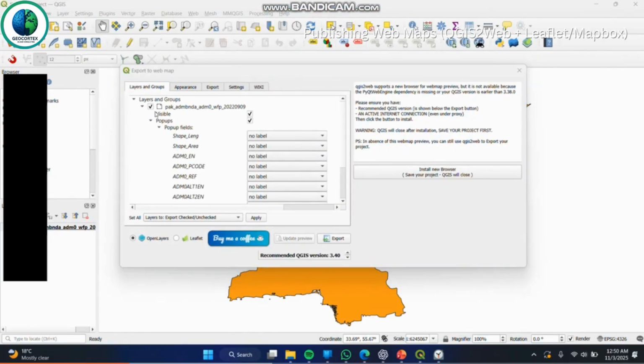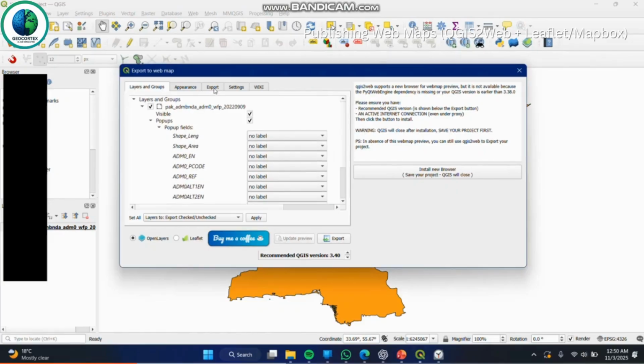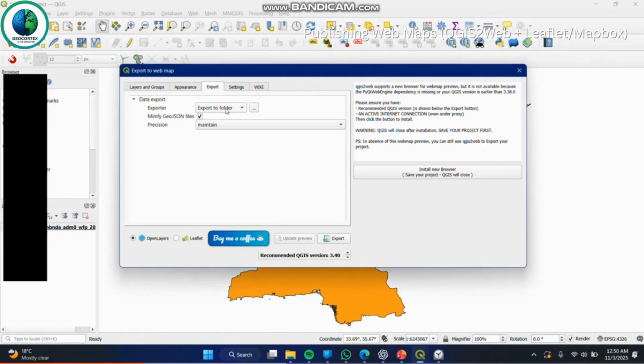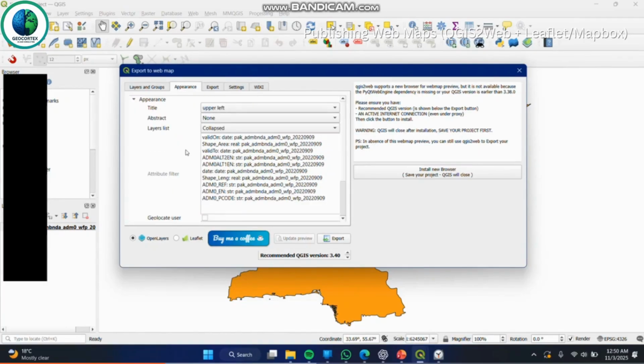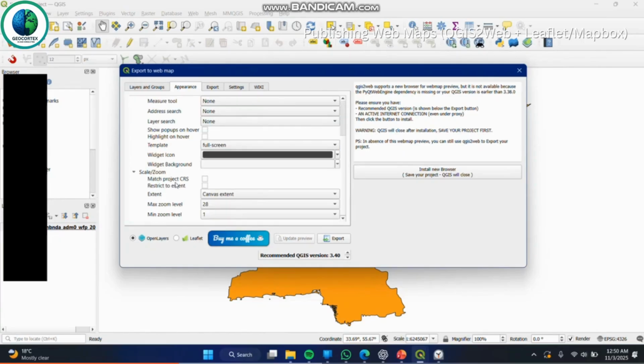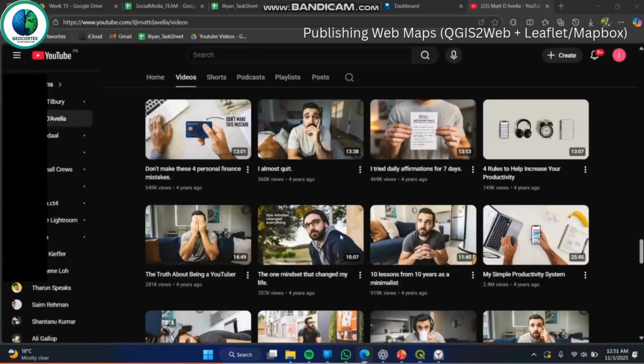Here you can select the layers that you want to export to the web GIS, and then go to the Export settings and click on Export to Folder and decide the location where you want to save it. Then in the Appearance group, you can set the title, the layer, and anything else that you want to customize. You can use the following options of OpenLayers and leave that over here. Through this, you can pan and zoom directly in the preview, and once satisfied, you can click on Export.